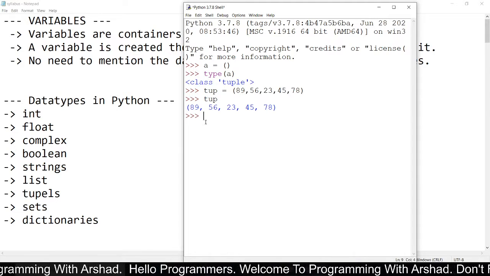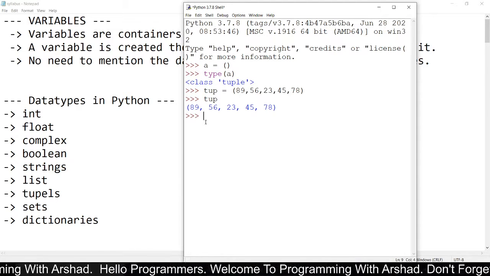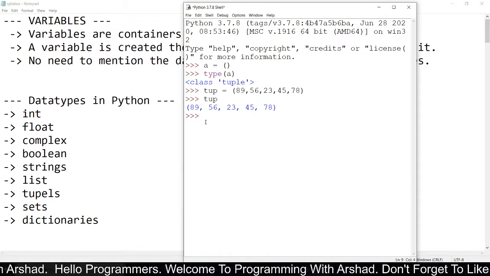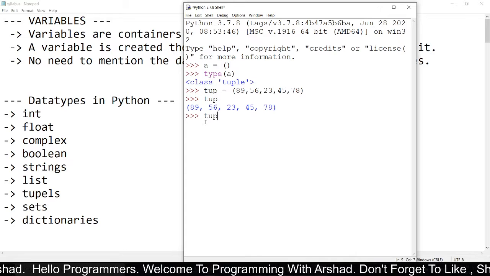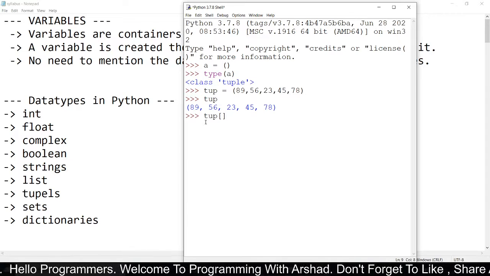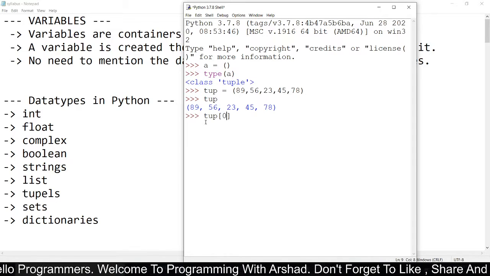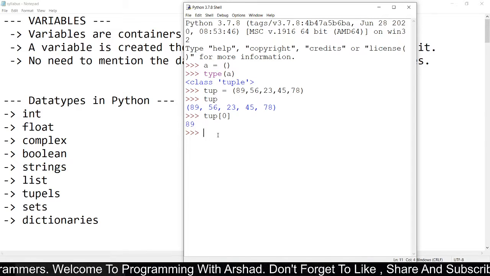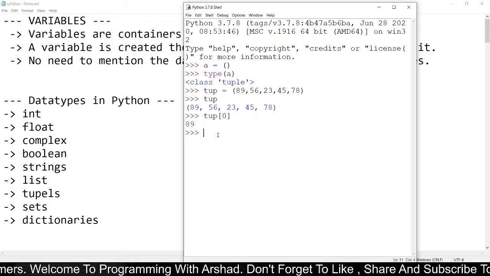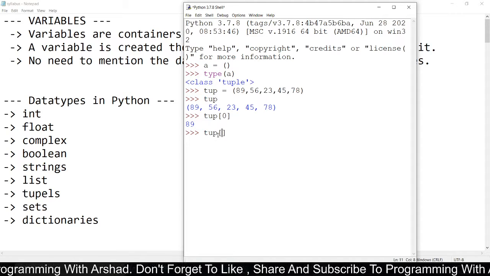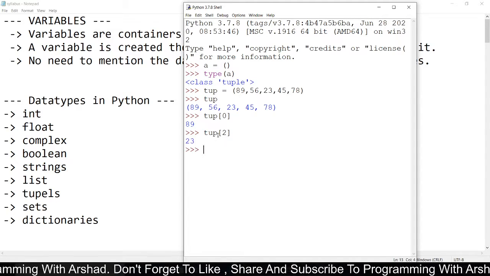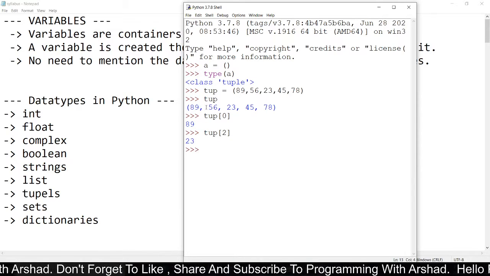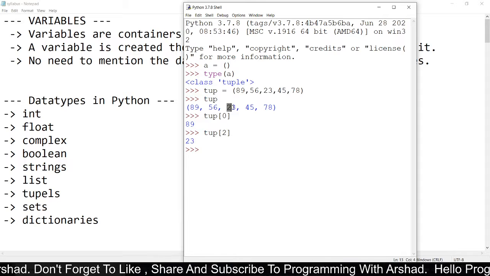We can perform indexing and slicing in tuples. We know how to perform indexing and slicing. We had seen this in our strings video. We must use the variable name and then square braces, and inside the square braces we must provide the index number. If I say tup of 0, you can see it has returned me this first element, because similar to list and strings, in tuples also the index number starts from 0. If I say tup of 2, then you can see it has returned me 23, because if the index number of 89 is 0, 56 is 1 and this 23 is 2.